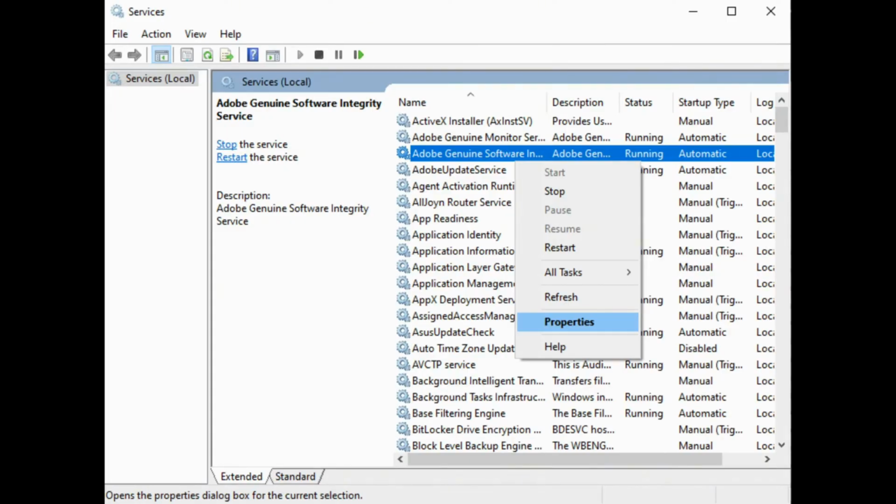First, you need to go to Services from your Windows. Typing services in Cortana will search and show up this tool. From here, there is a list of programs that are currently running in your system. Find the Adobe Genuine Software Integrity Service and right-click on it, then choose Properties.